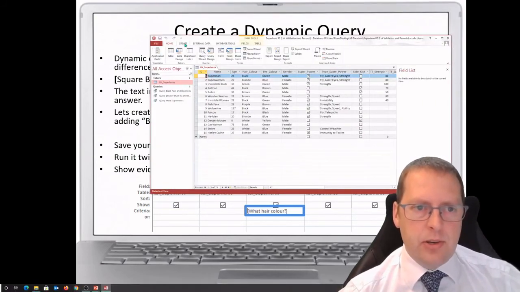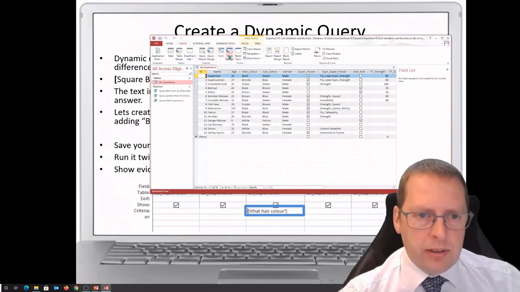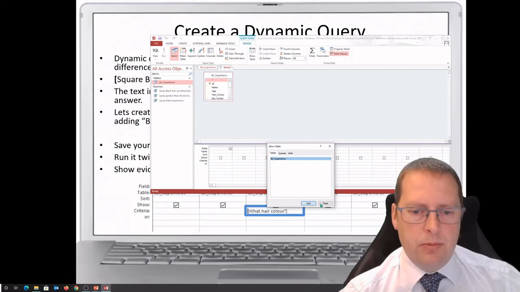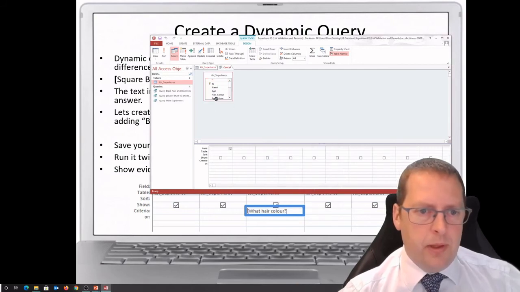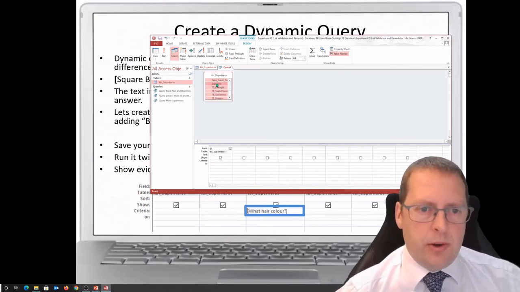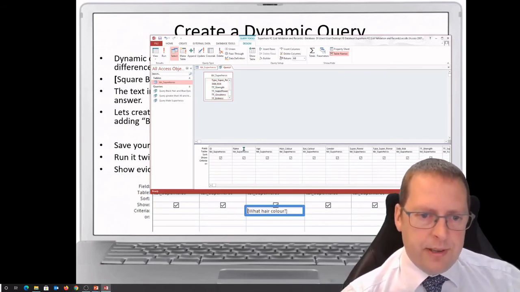So I'm just going to create a new query. And this time I'm going to look at hair color, so find all the people with certain hair color. When I create my query, I'm just going to query design. I'm going to add this table and close it. Again, I can select all the elements into my query design, into the different fields.